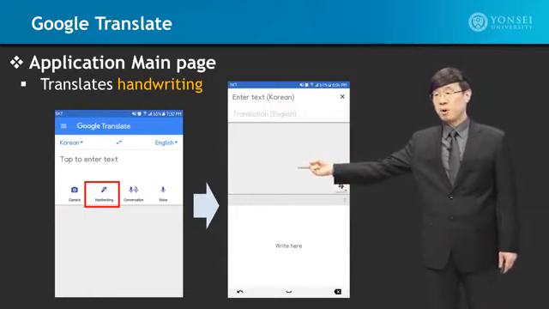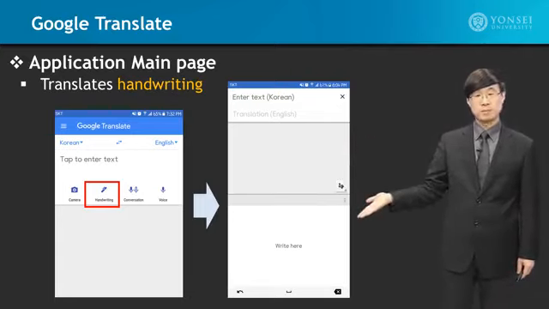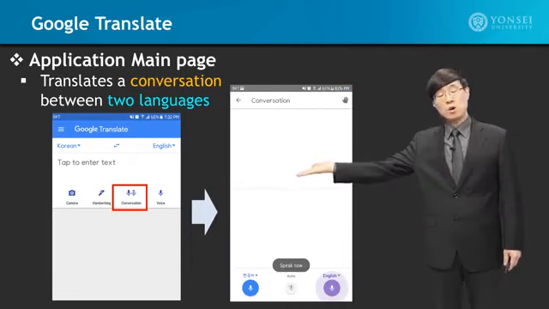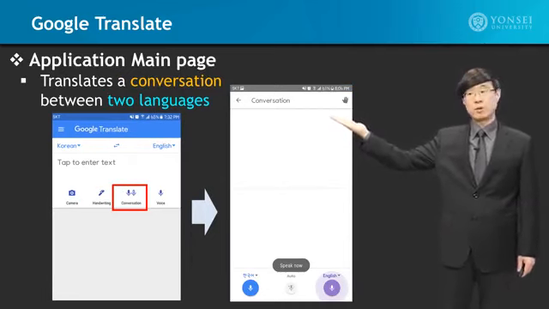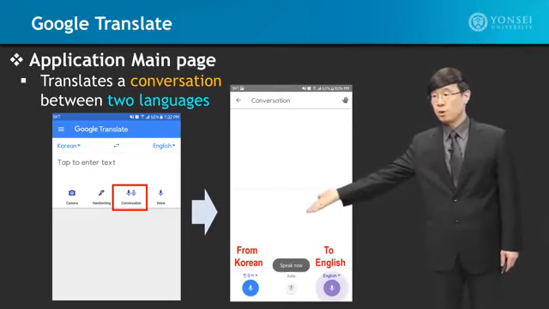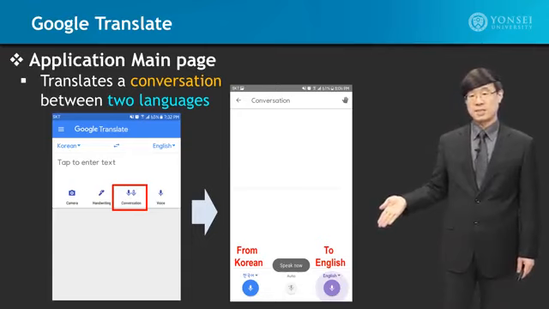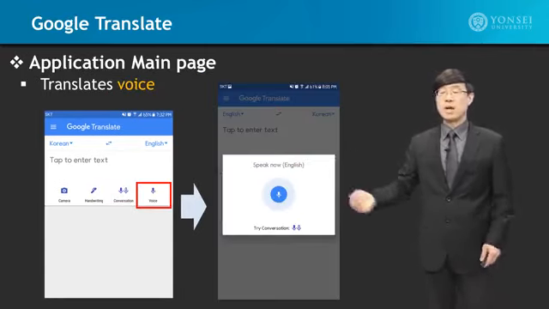Then, using that mode over there, you can translate a conversation between 2 languages, which will be listed here. The option over there will translate a conversation between 2 languages in this space area, in which I have Korean to English currently set. Then the option over there will translate voice.